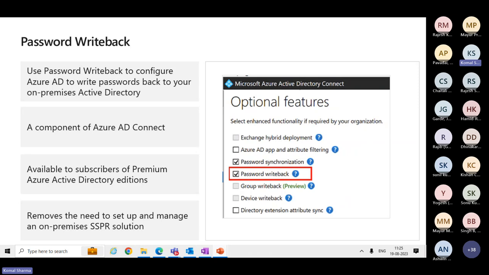This terminology is known as password write back. It is like a cloud-based password reset utility. It is great, but most companies still have an on-premise Active Directory where their users exist. So password write back is a feature enabled with Azure Active Directory Connect that allows your password changes in the cloud to be written back to your on-premise directory. And it happens in real time. So the benefit is that when your password is changed, it is immediately written back, so there is no confusion.